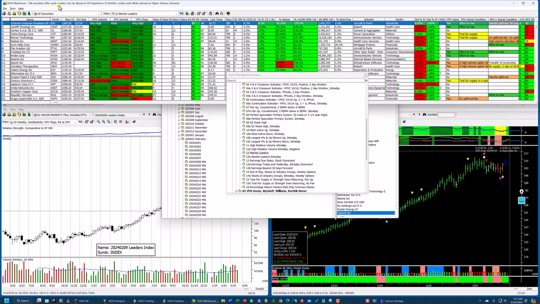And I want to point something out. If you look up here in the corner, my original leaders index was created on February 9th, and look what the number of stocks are today compared to February 9th. Now, this tells me that the market has obviously gained momentum since then, because we have 346 compared to 275. So we have different leadership and some leadership.